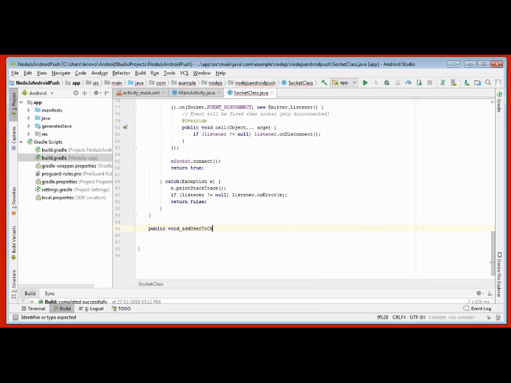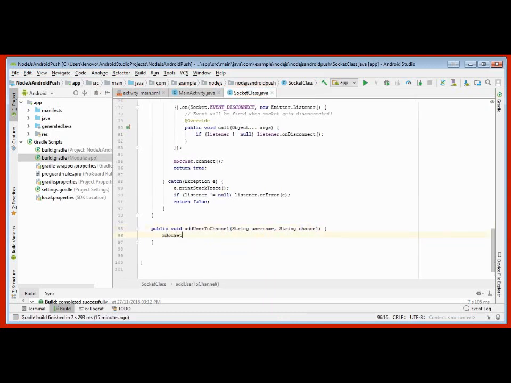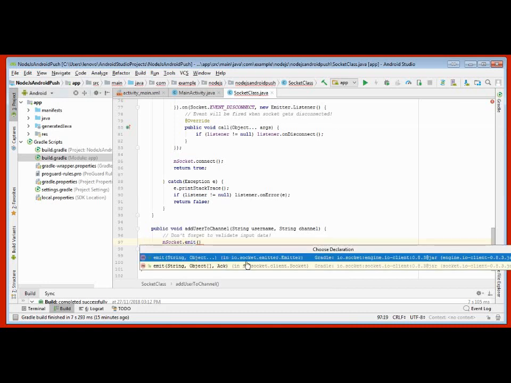For instance, add user to channel. Add user to channel is what I just told you. Once you're connected, you will want to add a user to a channel because you want to start receiving information from the server, right? If you don't add this user to the channel, you won't get anything. Or if you subscribe or add this user to a channel which no one is using, obviously you're not going to receive any messages. How do we do this?